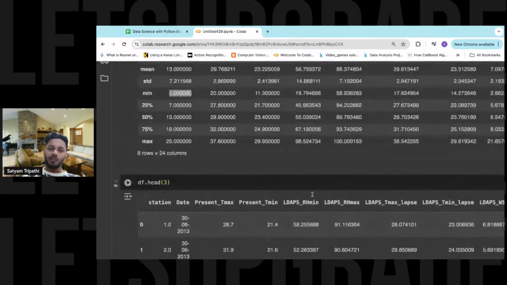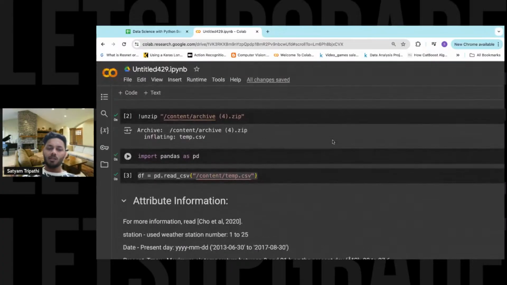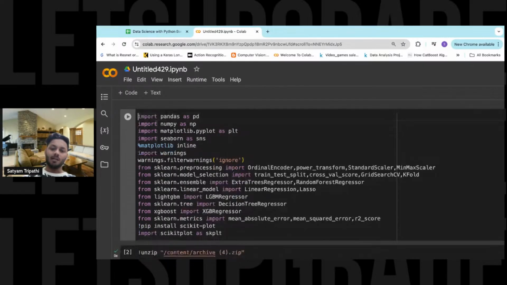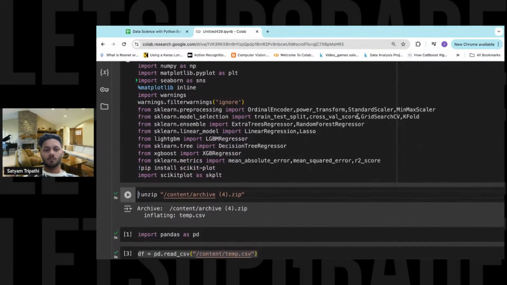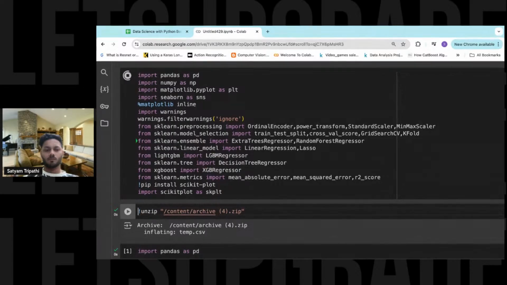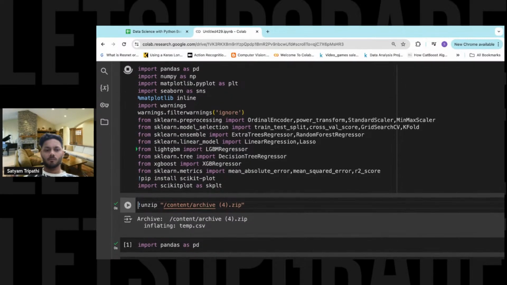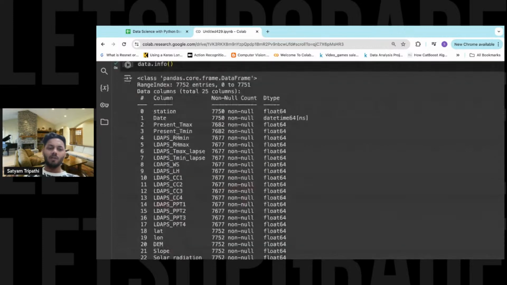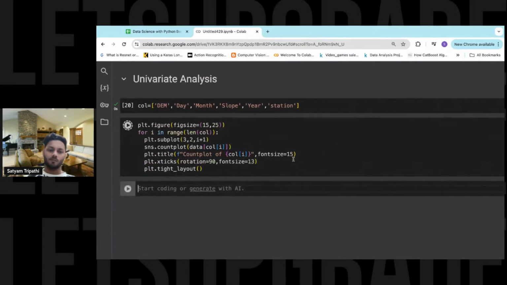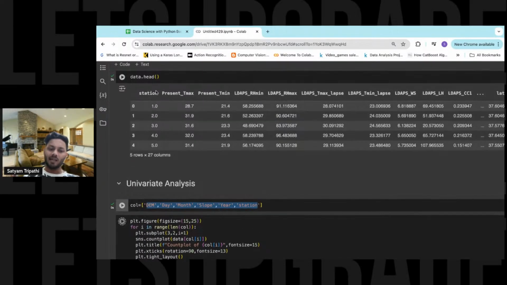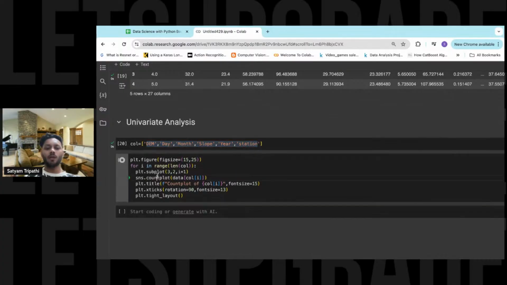For this we'll import some libraries. In the initial stage I'll import all of these libraries, and I'll explain what these libraries are. After that we'll simply run this one. So what we are doing: initially we set a figure size, and we iterate through all of the columns present in the data set, and I'm doing a count plot over here.